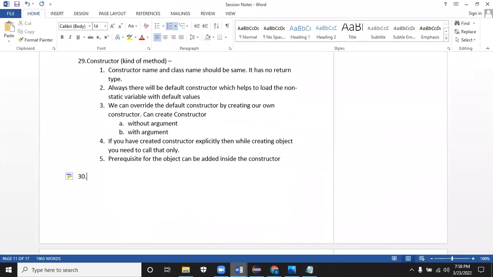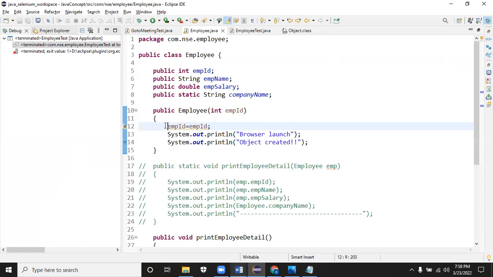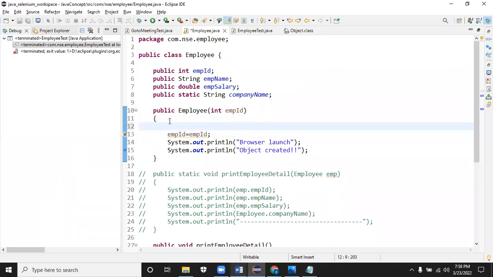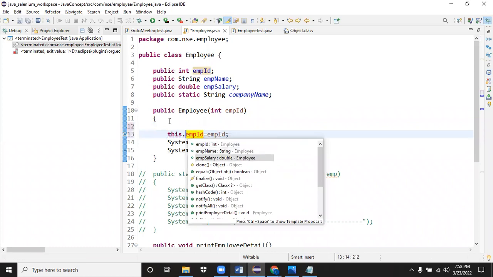In Java, we will be using a keyword called the this keyword. This keyword will be pointing to the current object. So here I'll be using this dot. This dot, you can see employee ID, employee name, salary, all the non-static variables, like emp1 dot you are doing, right? During the object creation, this keyword will point to that particular object.